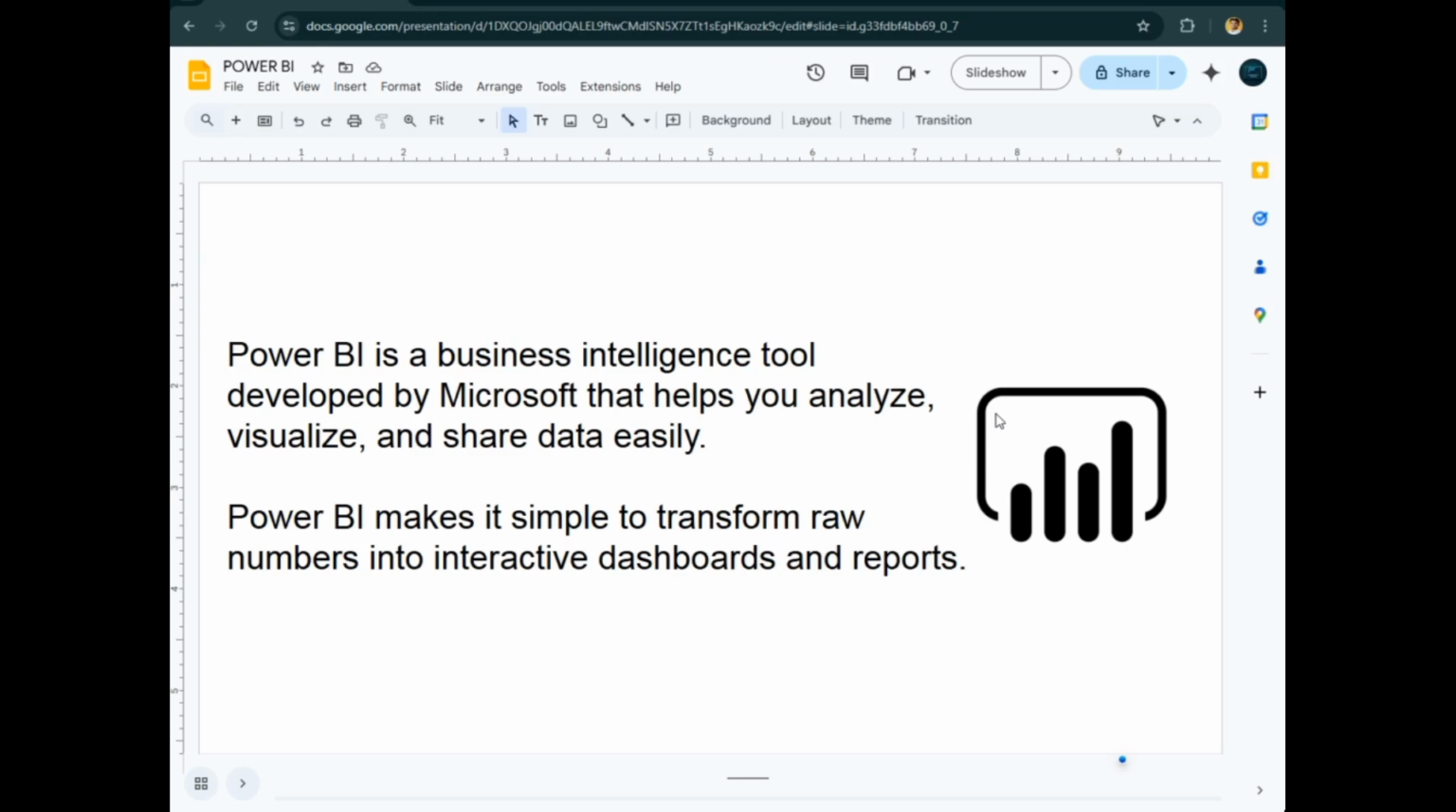As you can see on the screen, Power BI is a business intelligence tool that is developed by Microsoft and that helps to analyze, visualize, and share data easily. Power BI is a business intelligence tool that makes it simple to transform raw numbers into interactive dashboards, visuals, and reports. Power BI is one of the best tools developed by Microsoft for analyzing your business, tracking your progress, and taking decisions based on the visuals that are developed based on your data.